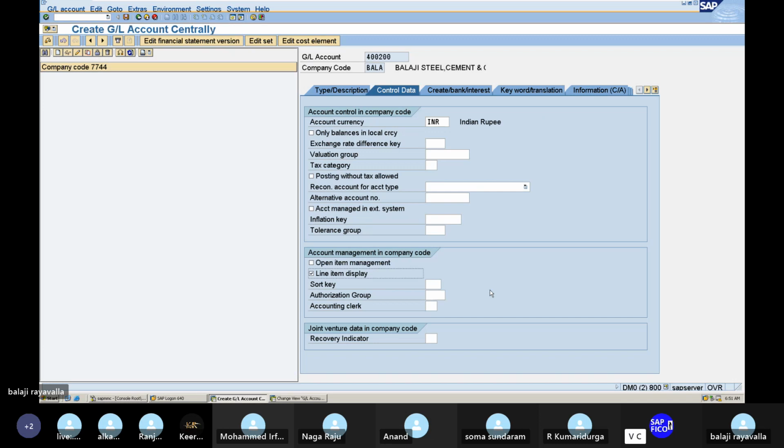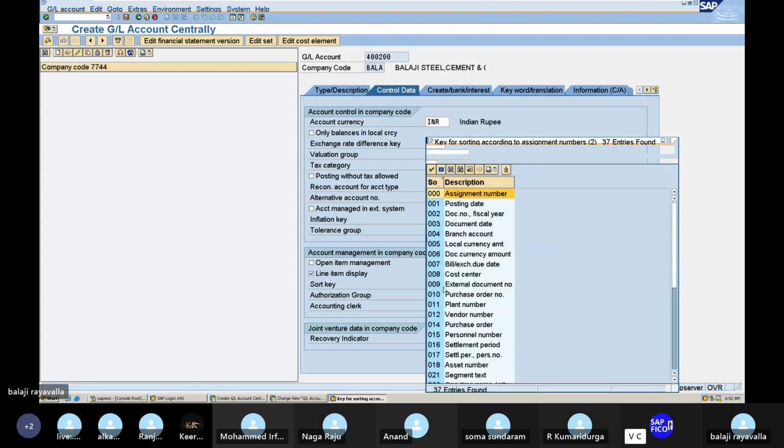So basically, these line items are document items that were posted to a specific account. Okay, so what is the specific account, all of you? Rent account is the specific account. Okay, good. Then next one. When it comes to the sort key, open the sort key, Balaji. Can you open the sort key? Go to the drop down option. So take out the posting date.